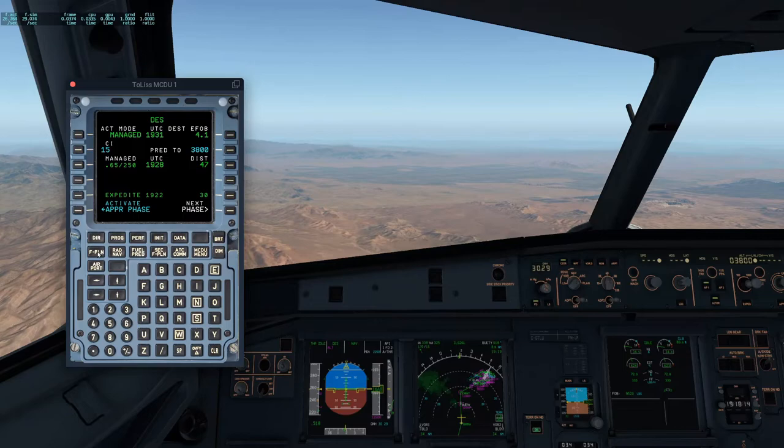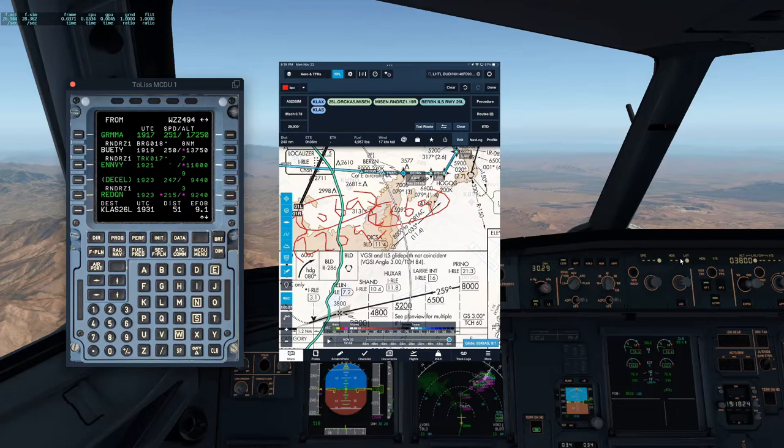57 Echo Foxtrot, runway 29R, cleared for the option. Runway 29R, cleared for the option, 7 Echo Foxtrot.